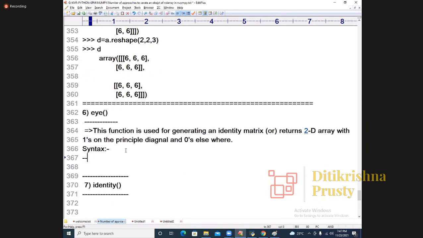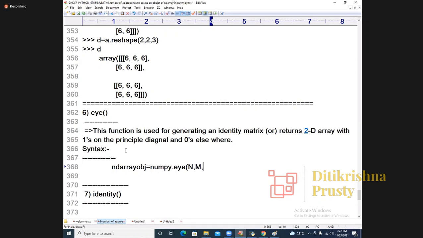Sir, what is the syntax? ndarray object is equal to numpy dot eye of n comma m comma k. M is by default None. I am writing k is equal to 0. So n, m is equal to None, k is equal to 0.